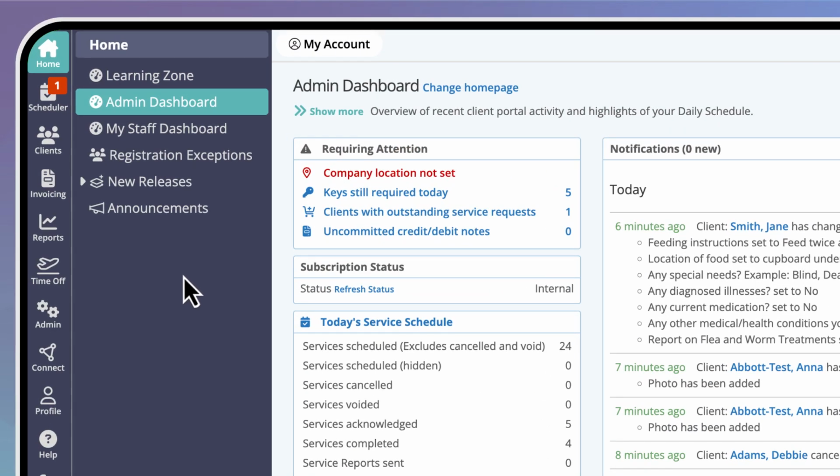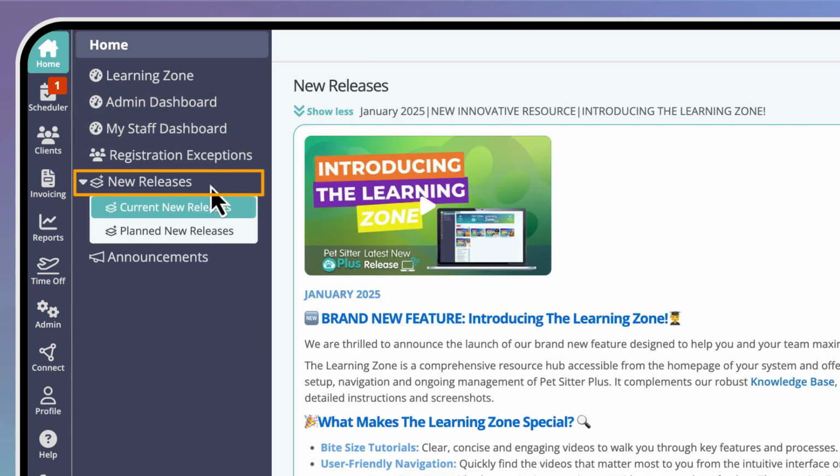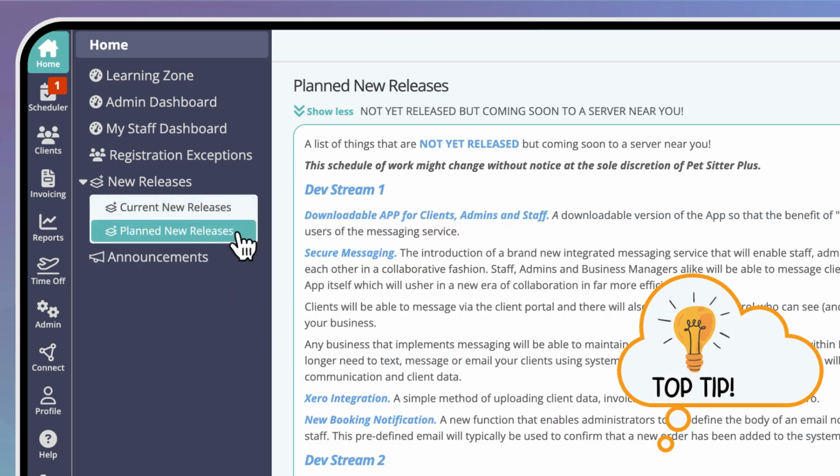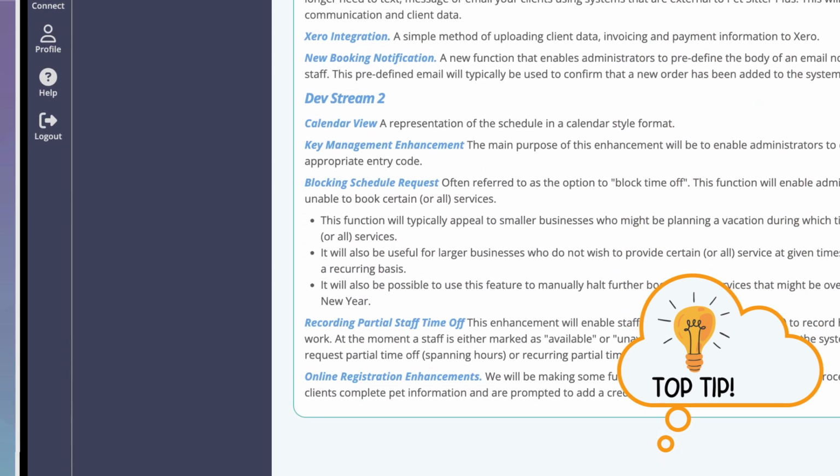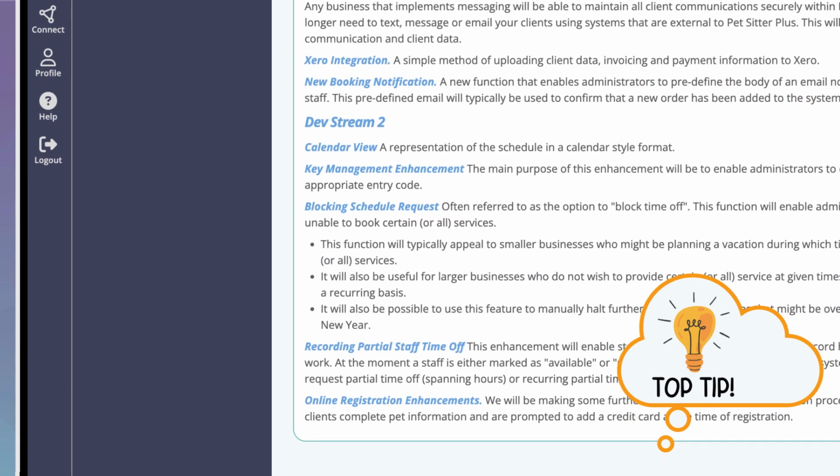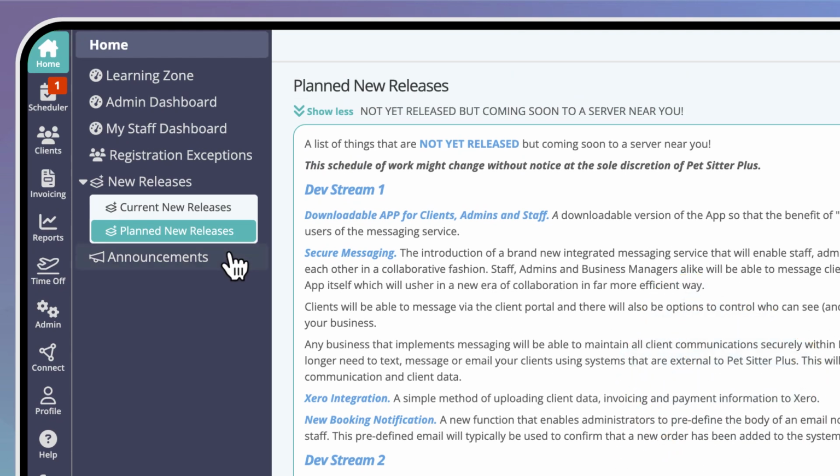Under the Home tab, you can also find communications from us at PetSitter Plus. A red notification will display to highlight any new messages. Periodically, we announce new releases when we update your software and inform you of planned new features coming soon. Top tip: if you think a feature needs improvement or is missing from our software, please reach out to us at support to recommend it. You can also read important business announcements and messages from us.